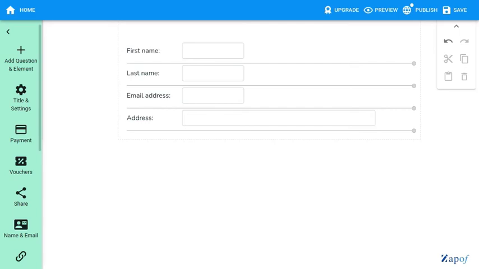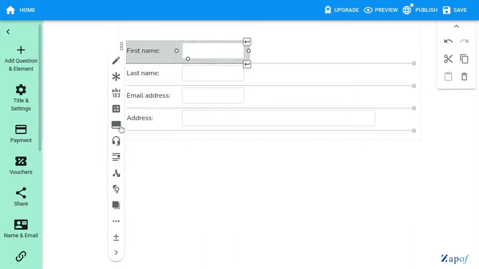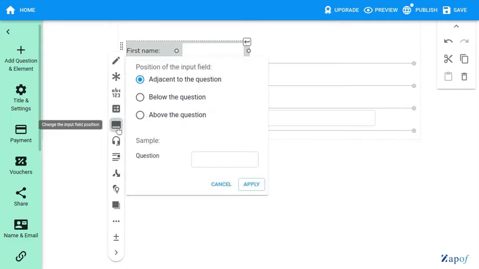For a question element, we can adjust the position of the input field to be next, above, or below the question text. To change the input field position, select the question and click the Input Field Position button on the toolbar. When we add a new question, the input field is next to the text.